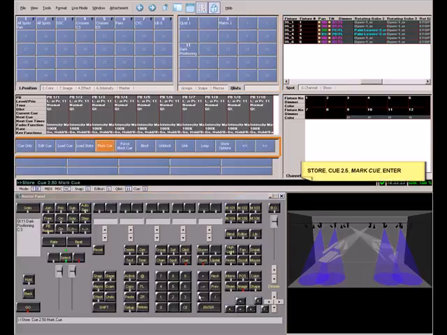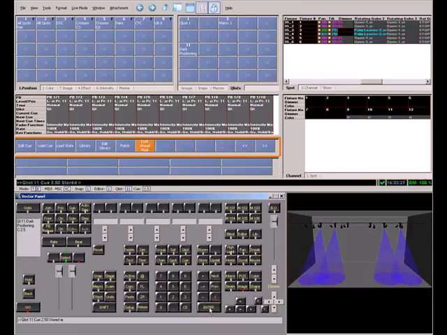Click Enter to store. When inserting a Mark Q, the Q preceding the Mark Q, in this case Q2, automatically becomes a follow-on. The fade to the Mark Q will be seamless. Let's see how this works during playback.